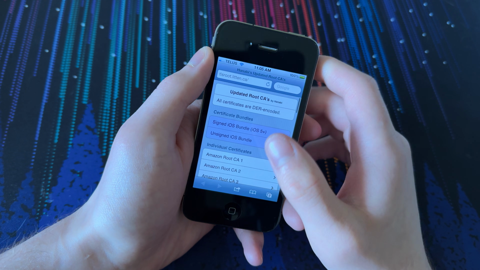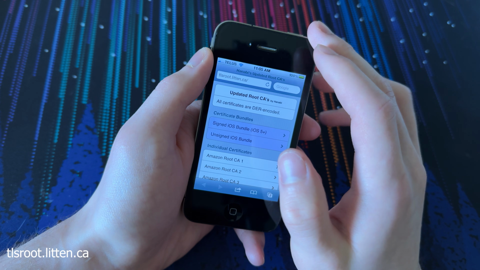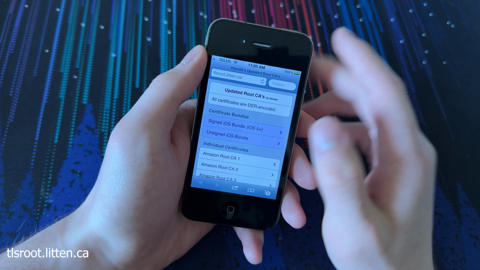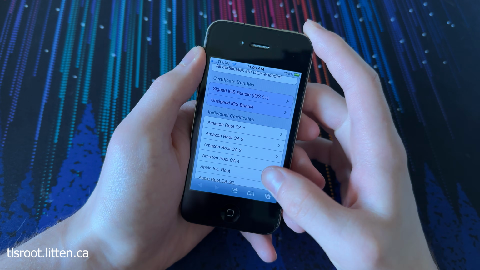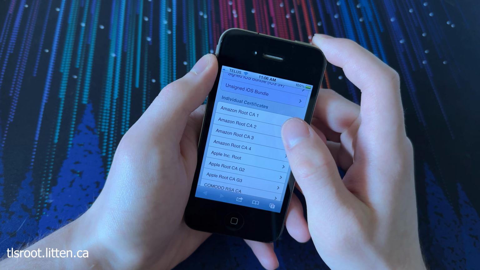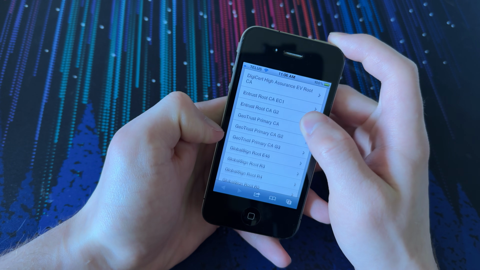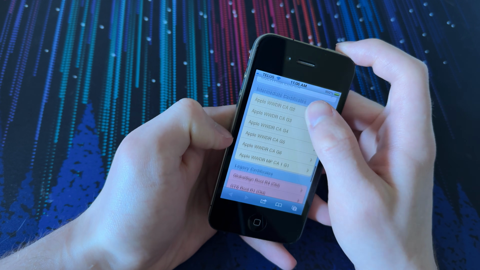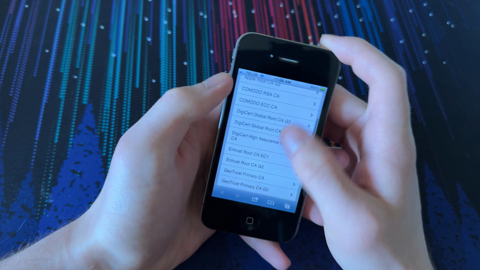So you're going to want to go into Safari and you're going to want to go to this site, tlsroot.lytton.ca. I'll put a link up on screen and in the description for you for this. And what you're going to want to do is install every single one of these individual certificates right here, all these white ones. You don't need to do the intermediates or legacy, you just have to do all of these.